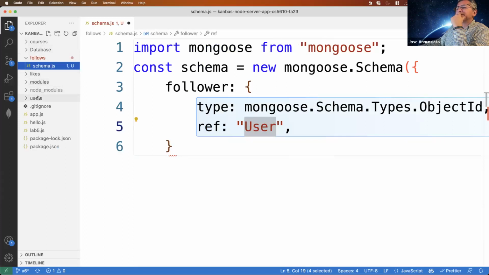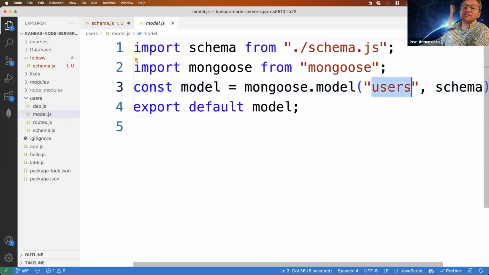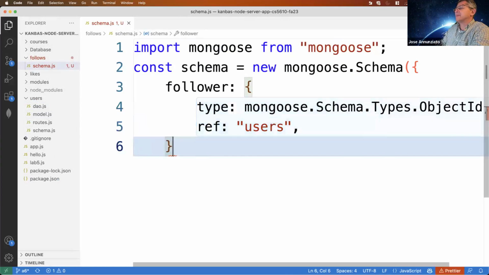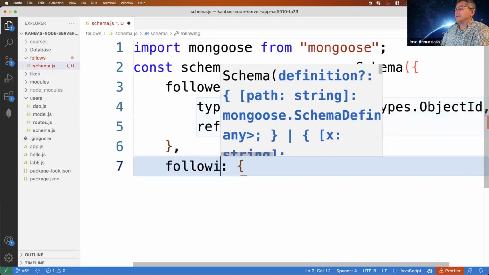So let's see, users, the model that we use. Okay, we use users. So I'm using the same name as the collection, right? I usually try to do that, use the name of the collection everywhere so that it's easy to remember. So yeah, that's the follower, right? Also, we need the person who's being followed, right?